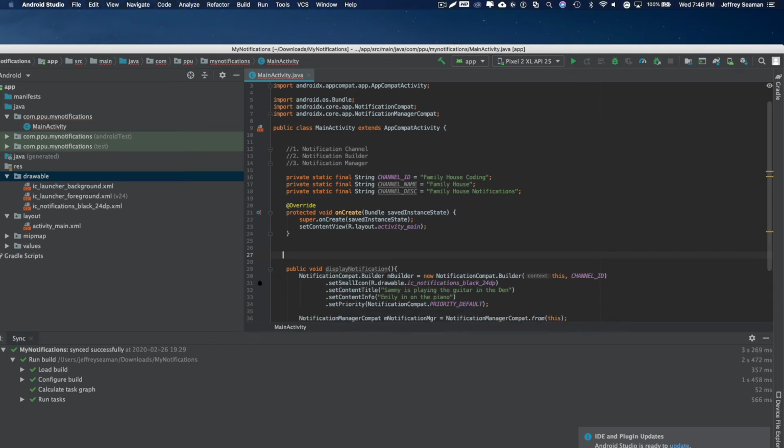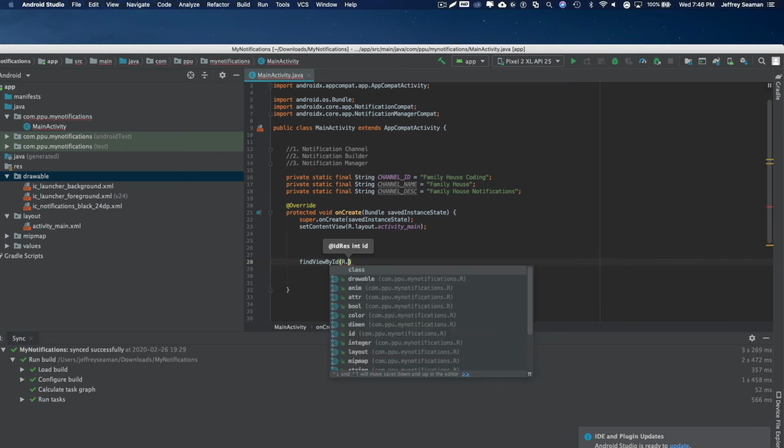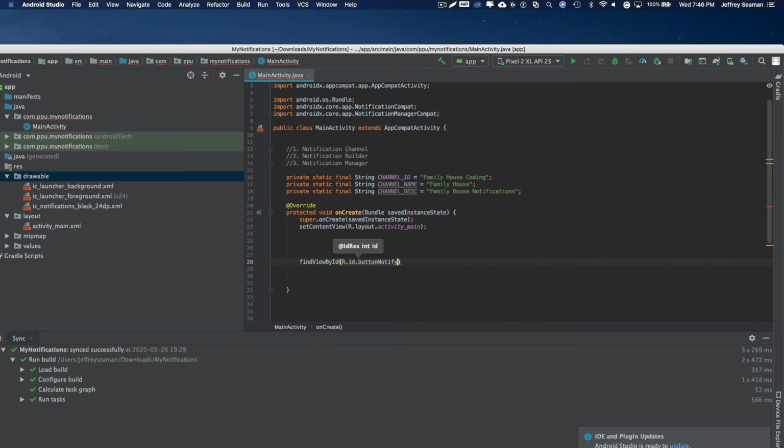It would help if I put it in the right area. So this should be in here. That's why it wasn't working. So we'll try this again: findViewById. I'm sitting there thinking, what's going on? And then we will do our button notify that we've been trying to do.